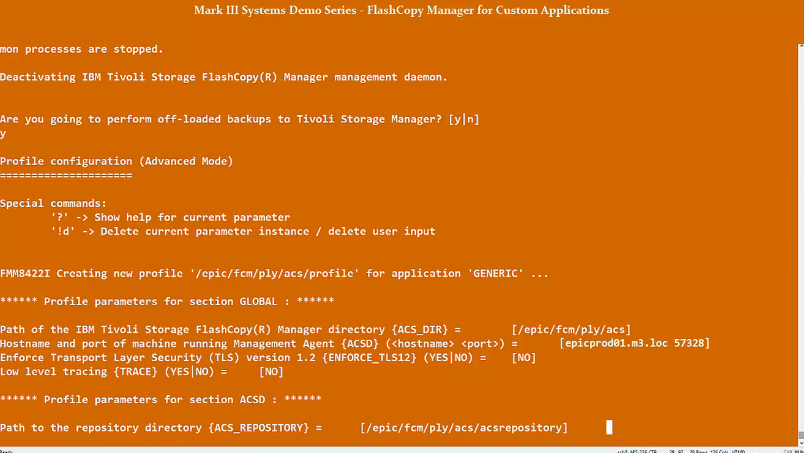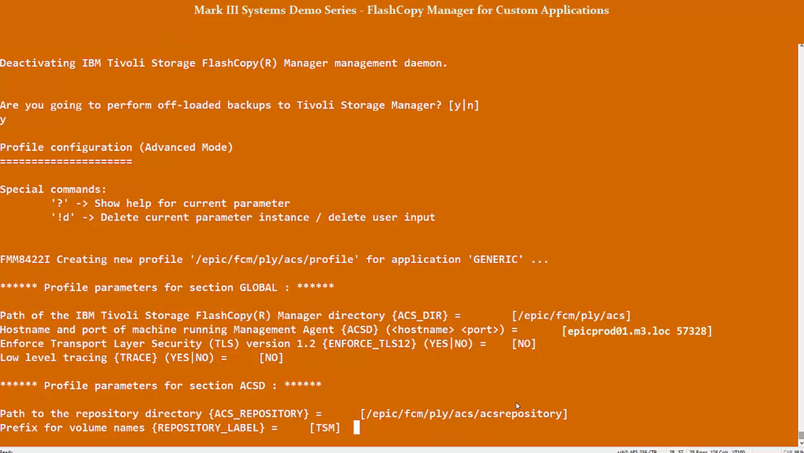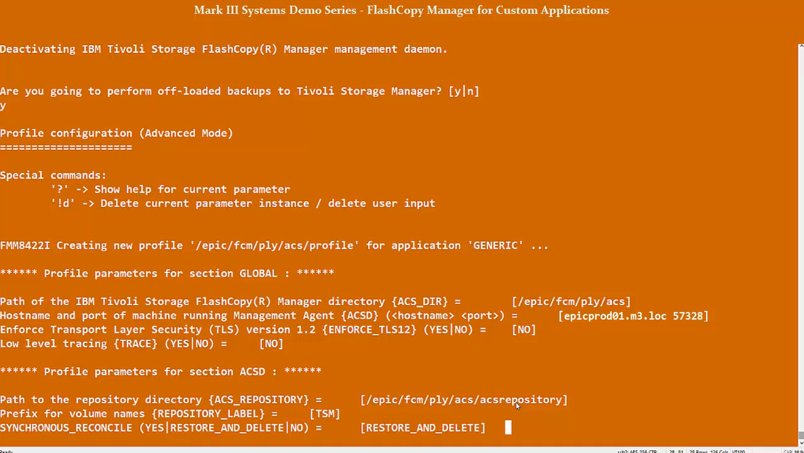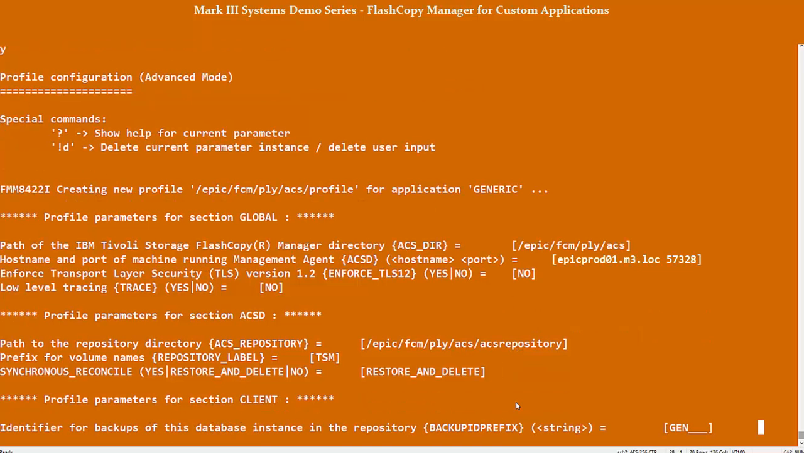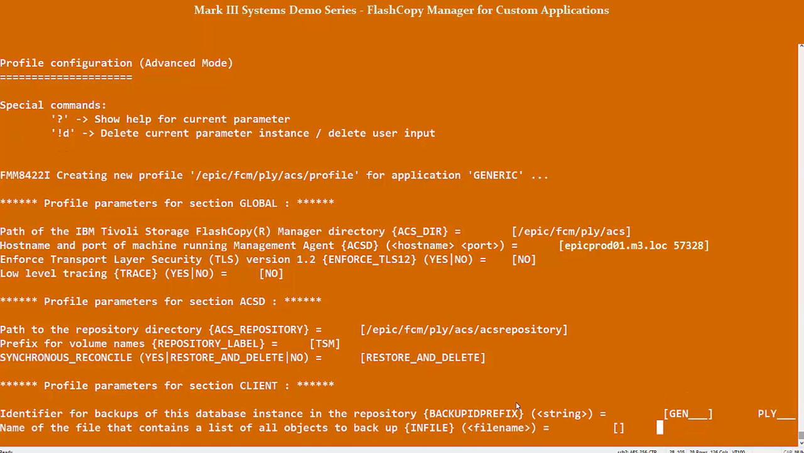Our actual repository will go in this directory by default, which is what we want, so we're going to press enter here. This value is specific to XIV, so we'll ignore it and press enter. This is the option we want for the backups, restore and delete, so we'll keep that as default as well. We want to change our backup prefix to our EPIC instance prefix, PLY with 3 underscores. This is where we type our end file that we talked about previously, and this is specific to the PLY instance.